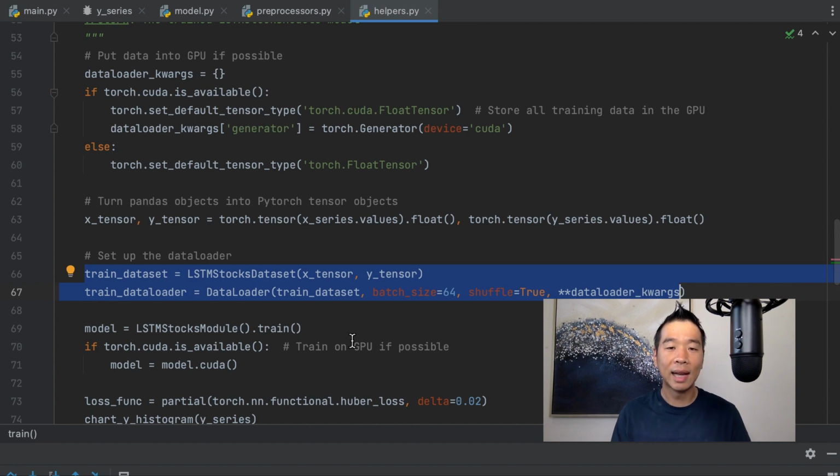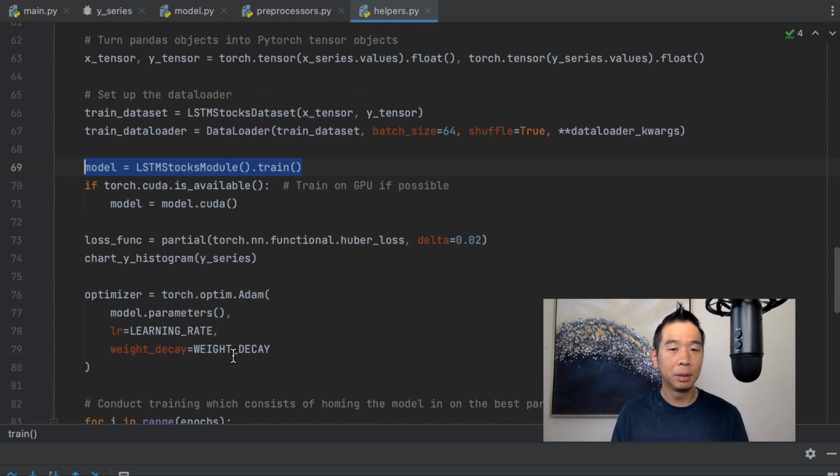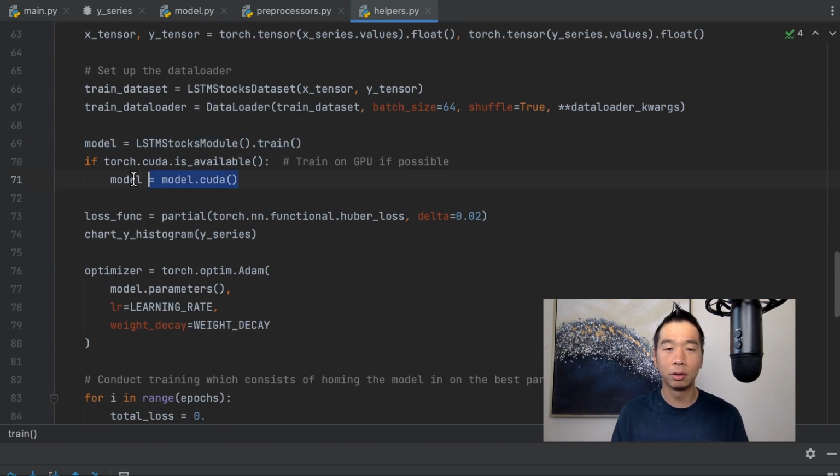The next line instantiates the machine learning model and puts it into training mode. If the GPU is available, we use it to speed things up. Let's now look at the loss function. This function determines how we penalize errors. The most common loss function used for regression models like ours is the MSE loss, which stands for mean squared error. The loss function squares the difference between predicted and actual values.